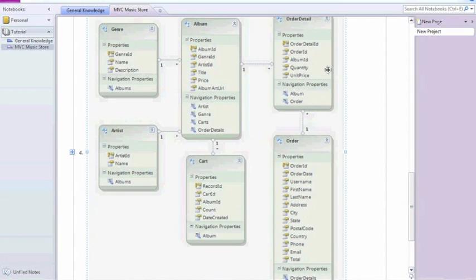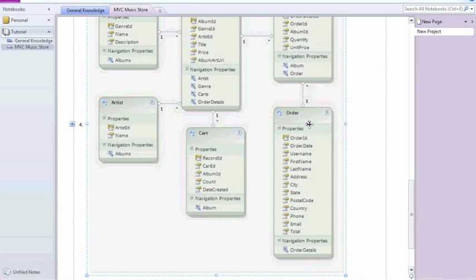And order details, of course, we should have order ID, album, quantity, unit price, and this is the orders information. By the way, we use the order information for shipping information too. Same tables.